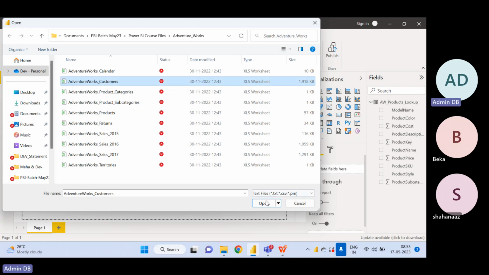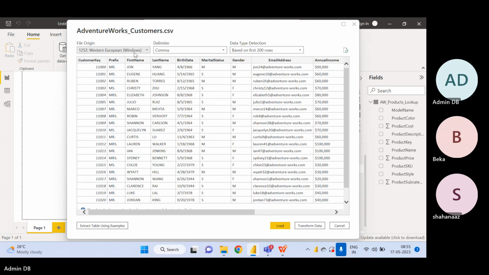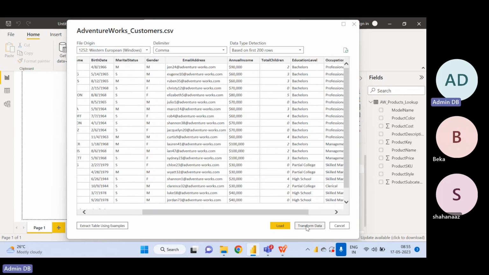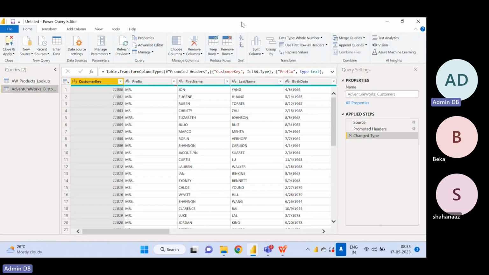Once I click on this one, there is a preview page again that will open. And we have file origin, delimiter, data type, all these things. The next thing we will do is click on Transform Data, right? So a Power Query Editor page will open. Two steps that we will do: first is name change, as I mentioned. So I'll change the name of this one to AW customers lookup.